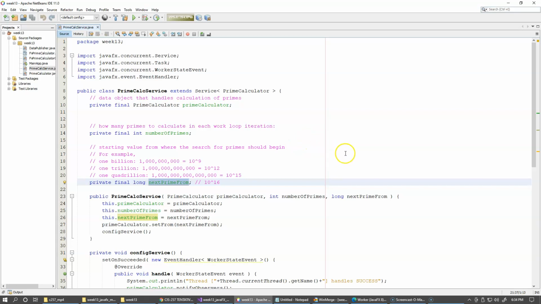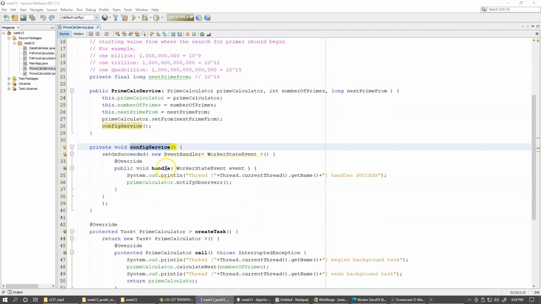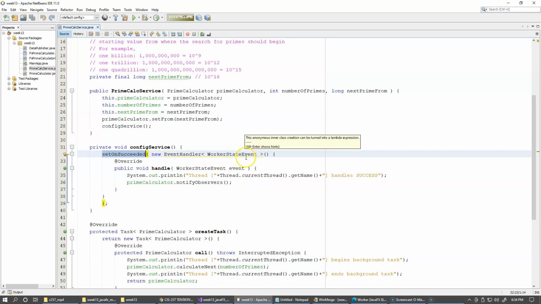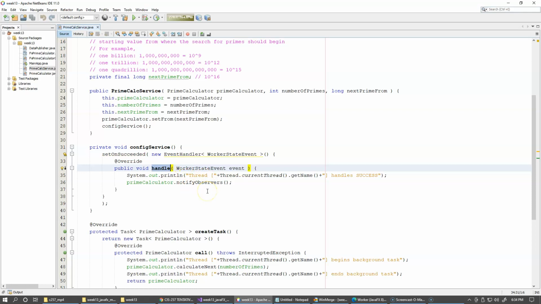primes should begin. I have a dedicated method called configureService, which calls the setOnSucceeded method of the JavaFX Service class, specifying an anonymous class implementation of the EventHandler parameterized by WorkerStateEvent, which requires the definition of a method named handle. This handle method will be invoked when the workload of our computation task completes successfully. And here we also call PrimeCalculator notifyObservers, which is provided by the DataPublisher class, which is the superclass of our data object, the PrimeCalculator.